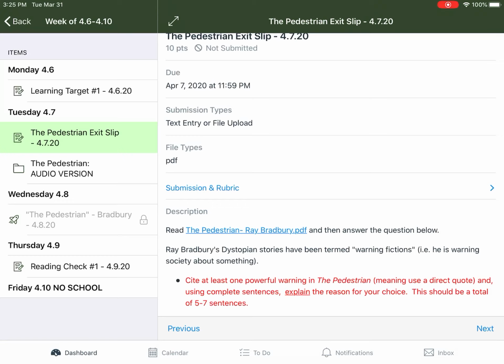Now, you are not required to annotate this, but you are required to cite, use a direct quote with the parenthetical notation, author, paragraph number, so Bradbury, maybe paragraph 4 or something like that, and then answer as to why you picked that as the warning in The Pedestrian.